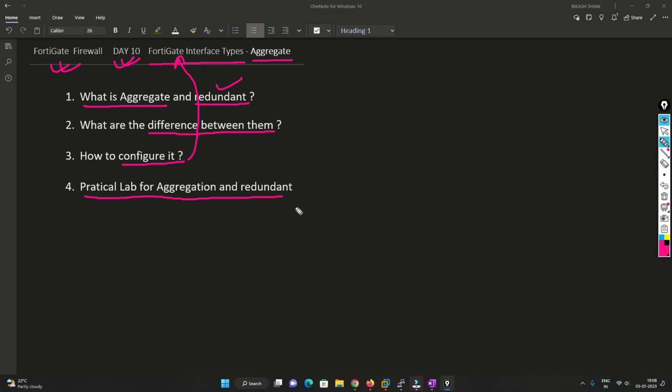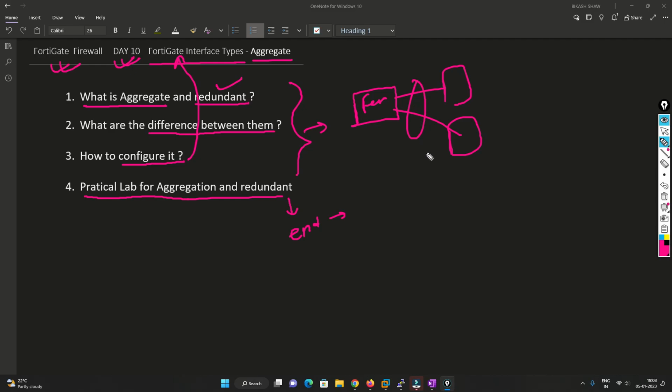Friends, I highly recommend you watch this video till the end so that you can understand this, because it will be helpful where you are connecting the Fortigate firewall with a switch or a router, or where you want to use the redundant or the aggregate interface. It is a very common configuration in all organizations as well.